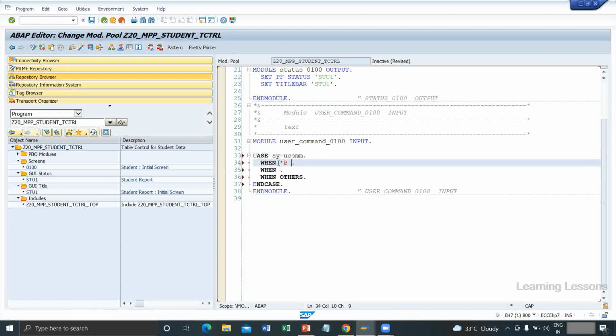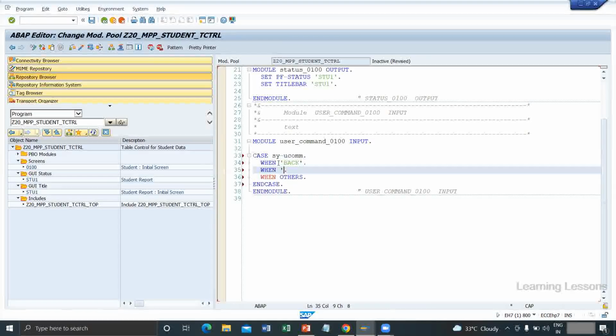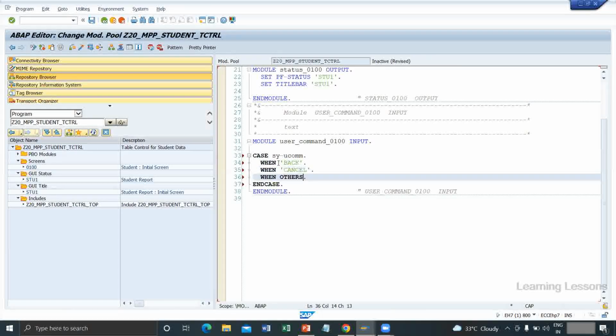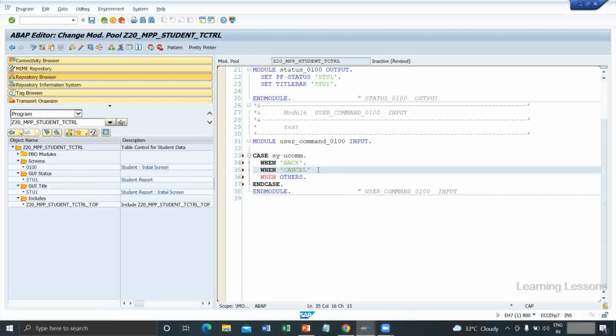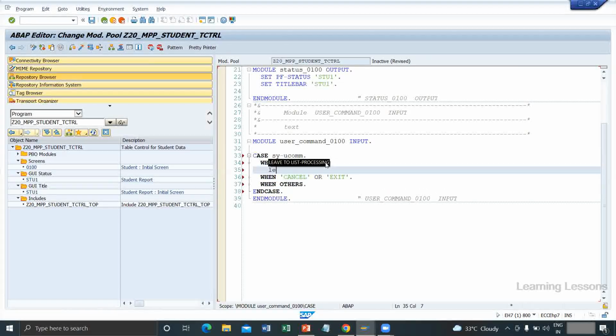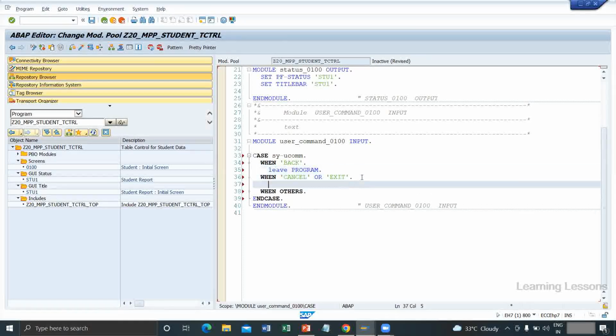When back, we added 3 things, right? Back we added, cancel we added, exit also we added. We can write new WHEN statements, or we can also write here OR exit, in a single line also. When there is a back, we need to leave the program. Leave program, and cancel and exit also we wanted to leave program.